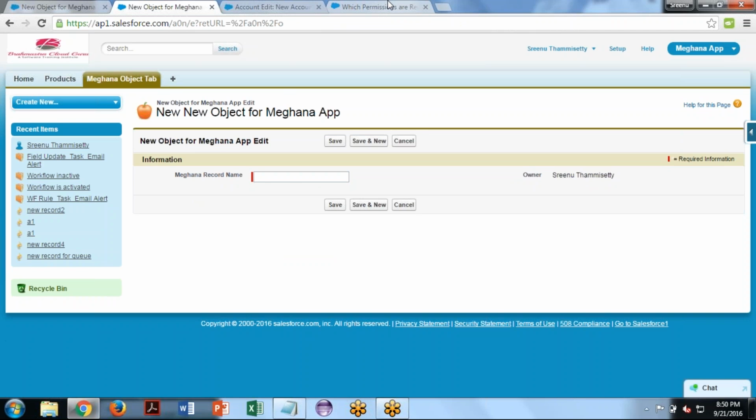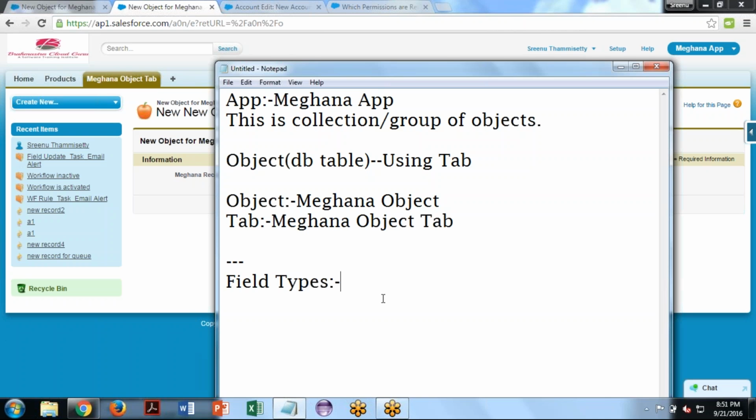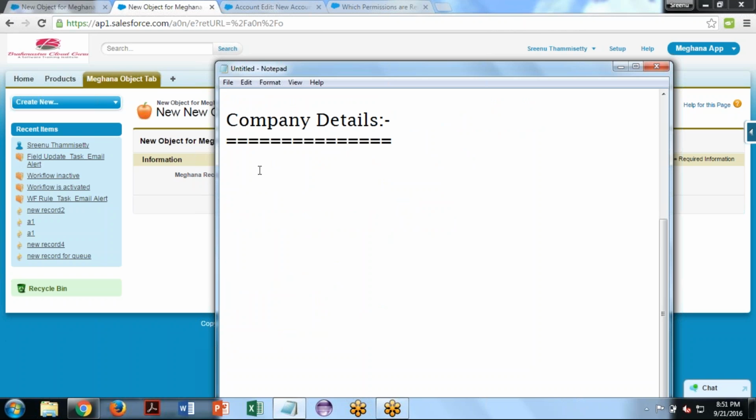So for example, let me take one scenario: company. Company is the scenario. I'm building one form for this company's details. That means what are the things related to a company? What might be the details this company form should maintain?